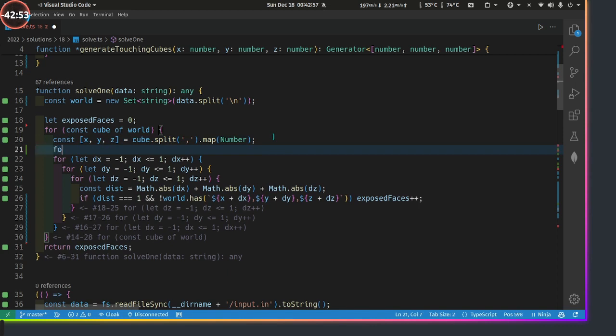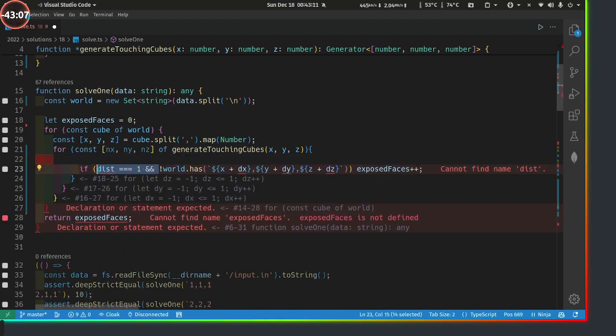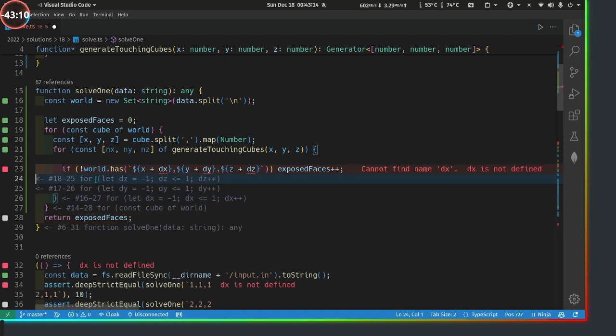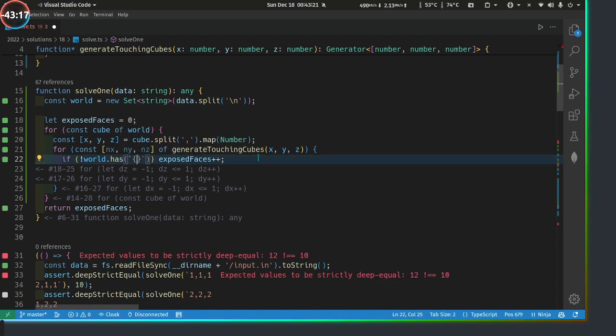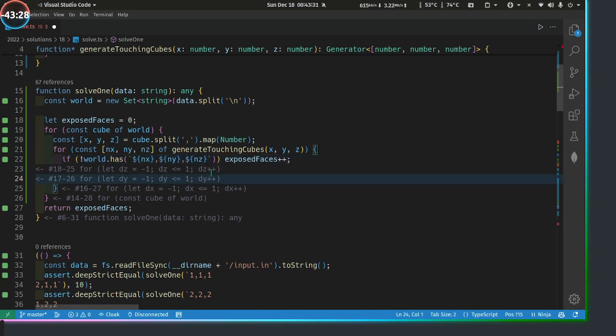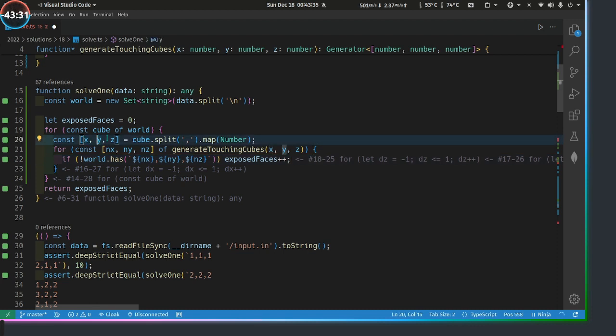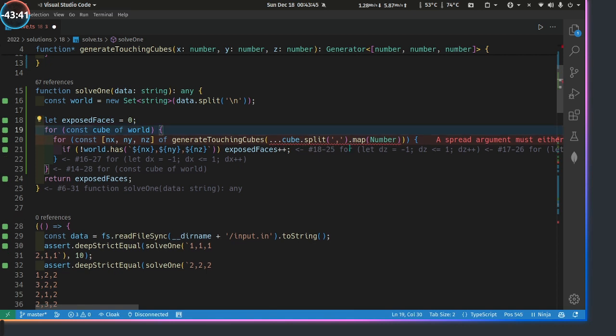So, for const x, y, z of generate touching cubes, x, y, z, congratulations, drop all of this. You only need the one conditional now. Format, and we can use nx, ny, and nz. Nope, that's not where the dollar sign goes. ny, nz, lovely. Okay, that's one good optimization. X, Y, Z, we can pass that straight into there. I don't think TypeScript would be too happy about this though. This is an array, not a thing.